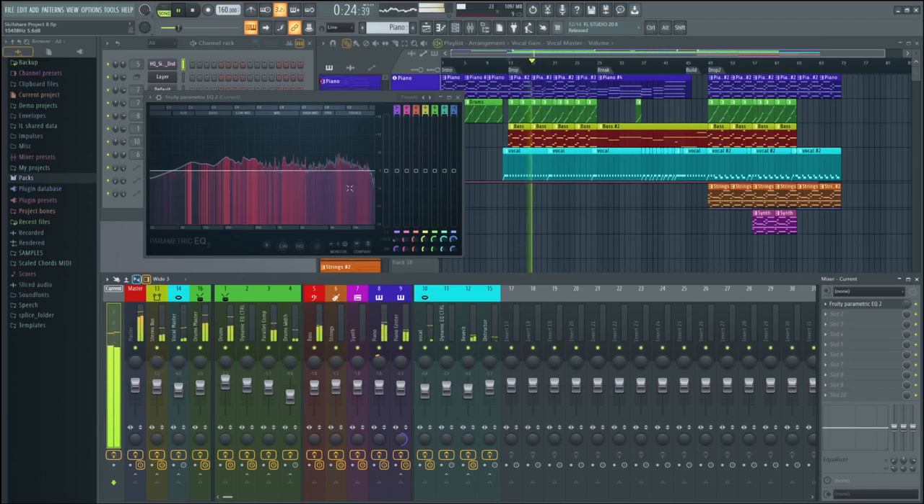And a nicely balanced track will have a range of frequencies from low frequencies to high frequencies. We have a variety of instruments here hitting all of these frequency ranges.